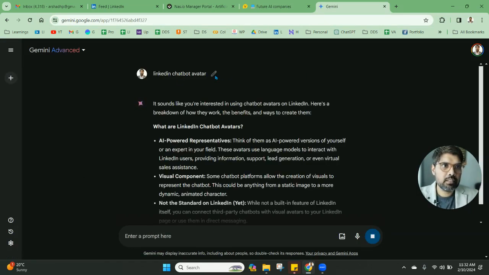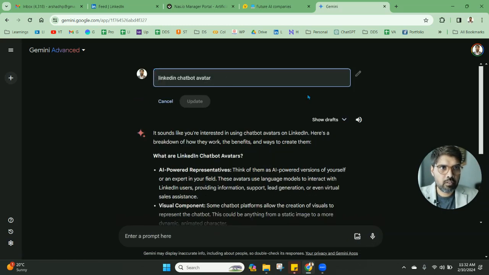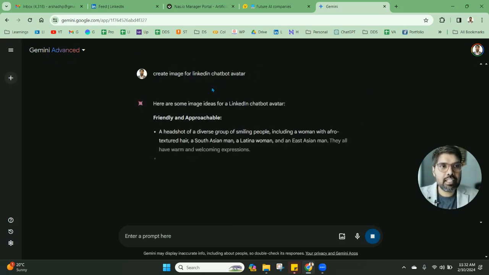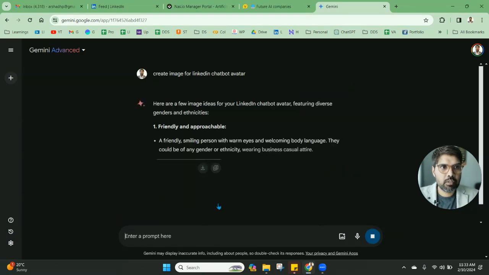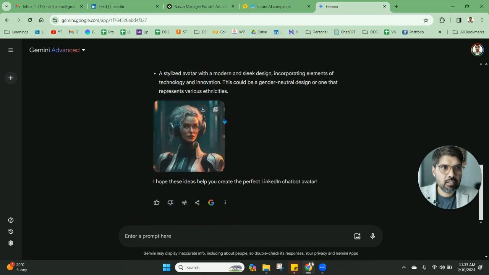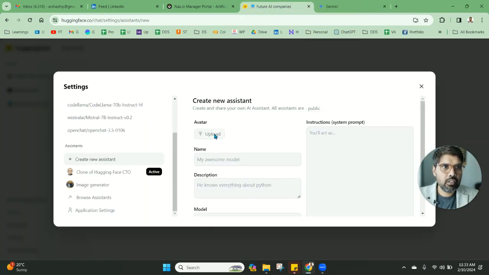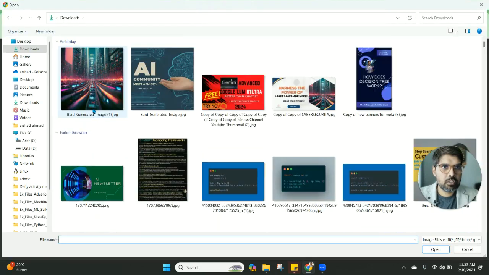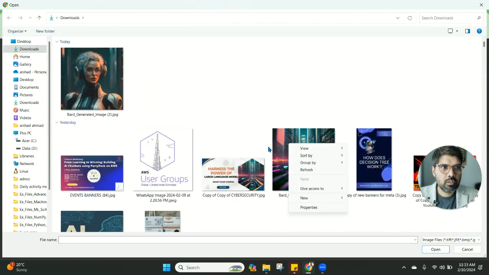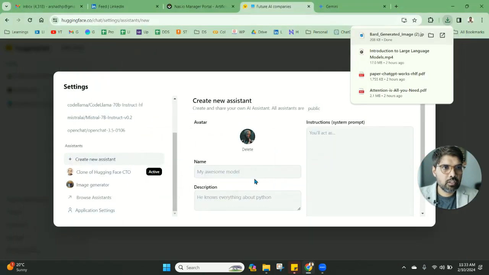So is it that smart? Okay, one second. Stop. Image. So Gemini Advanced is not that smart. It is not able to understand. Oh, it is not creating it for me. For image, LinkedIn chatbot avatar. Okay, let me take this for the time being. Download full size. Then I go here, upload. Okay, so this is the avatar.